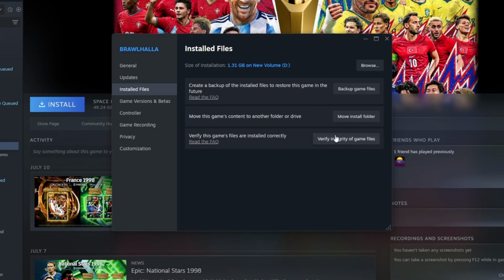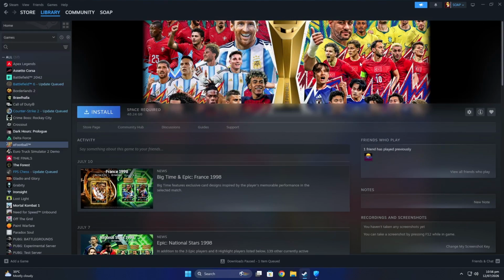Steam will scan the installation and automatically replace any missing or corrupted files. Once the process is complete, restart Steam and try launching the game again. If the issue is still there, clear the Steam download cache.